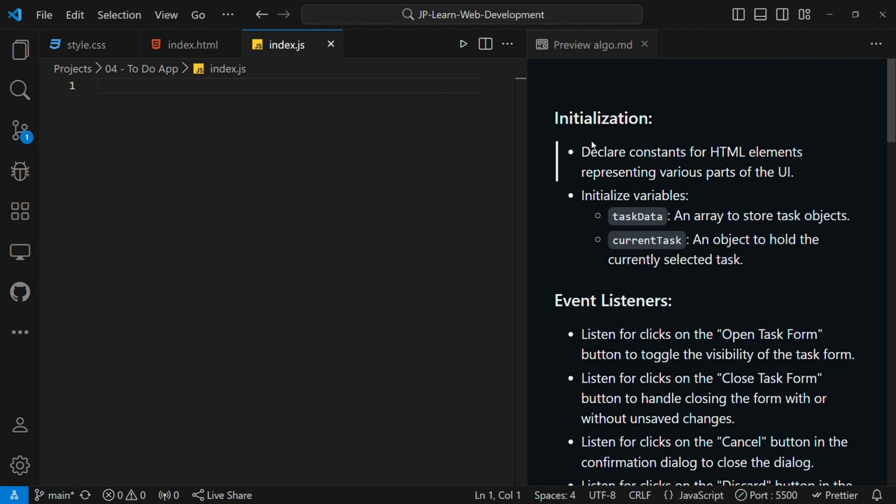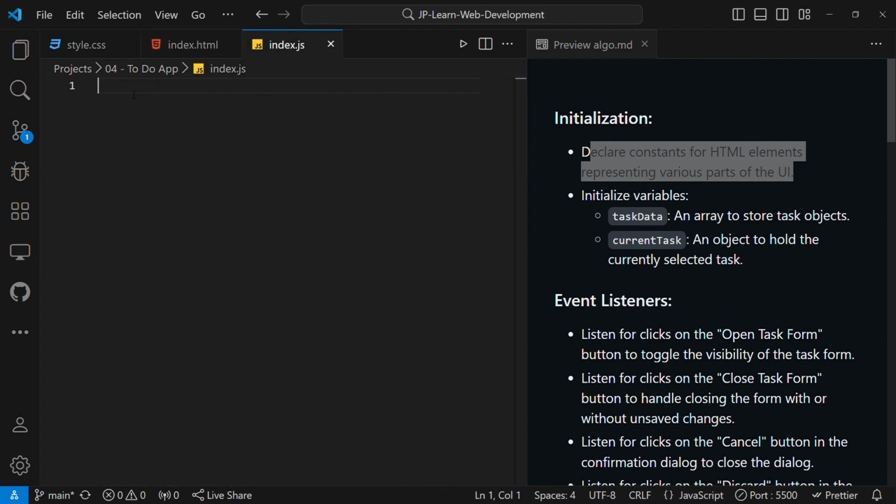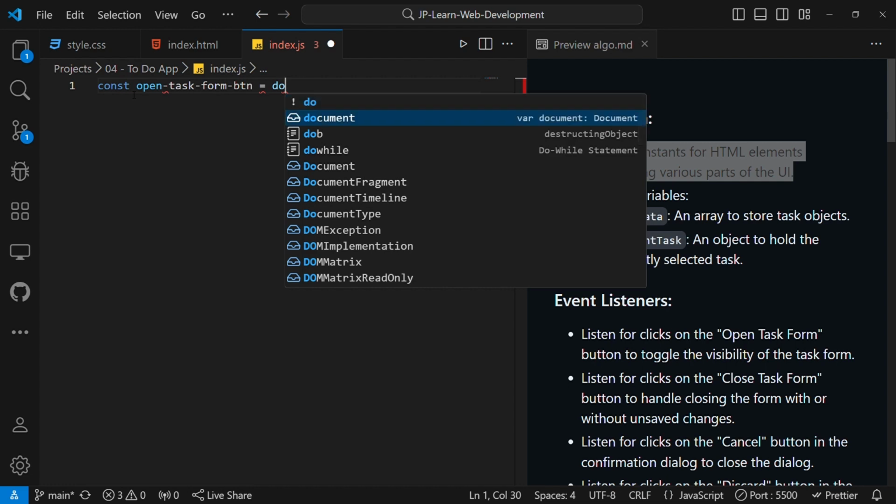So I'll declare the constants for the HTML elements. I'll go to my HTML and get these elements. The first element that I'll get is this add new task button. So I'll get that element. I'll create a variable here. I'll say const. I'll paste that. Then I'll use the get element by ID.